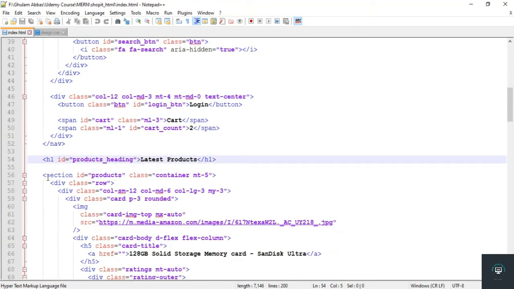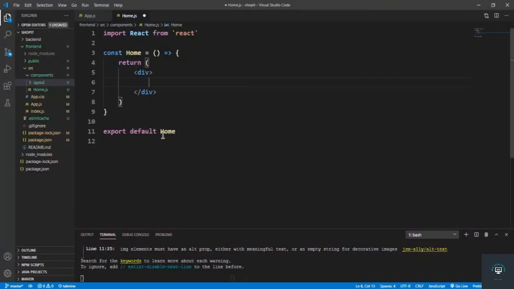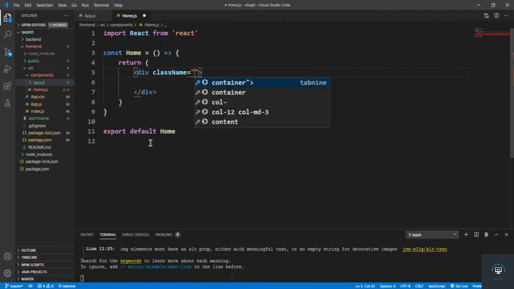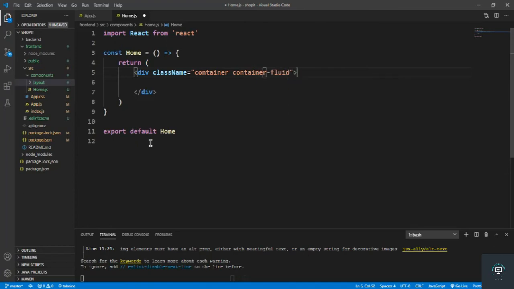First of all, let's put that in the container, I think. Then put these two in the container. So I go back to my VS Code. Let's give it a class. So the className would be the Bootstrap class, that is container, and container-fluid.